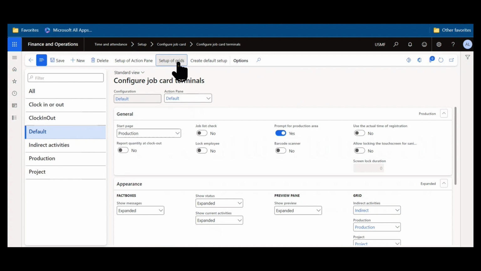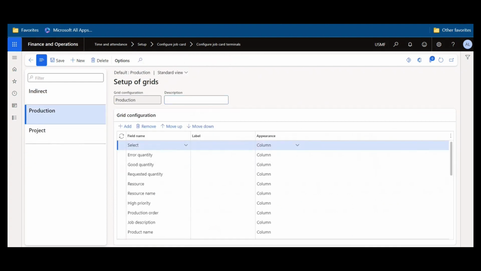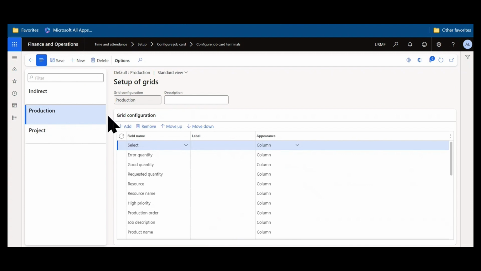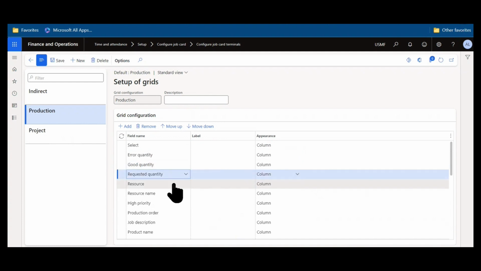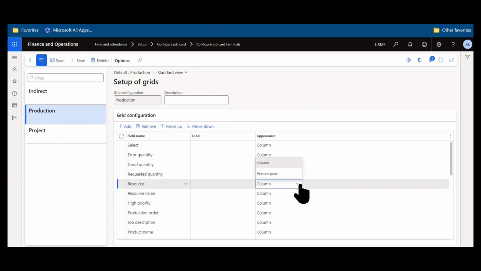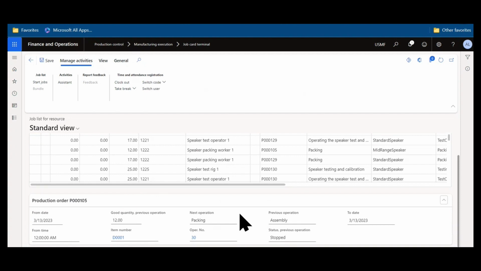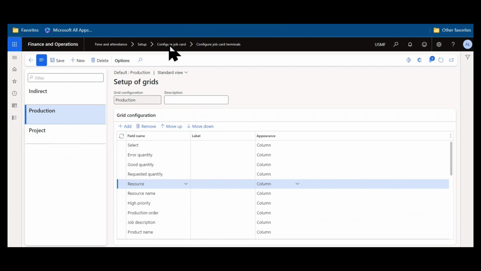When I go back and I do the setup of grids now, it's very similar. We can see what columns are going to display in this grid: error quantity, good quantity, requested quantity, and resource, and so on. If I come back to my form, I see select error quantity, good quantity, requested quantity, and resource. And when those display, are they in the column section? Are they in this middle grid, or are they in the preview down here below where we show bits of information without going fully into that record? Those can also have labels updated.